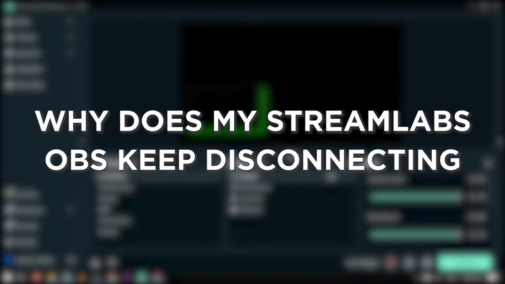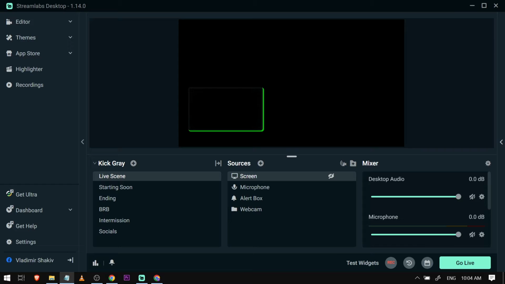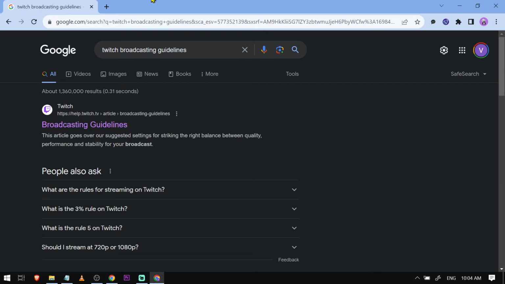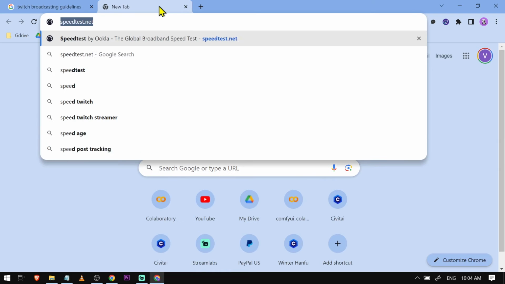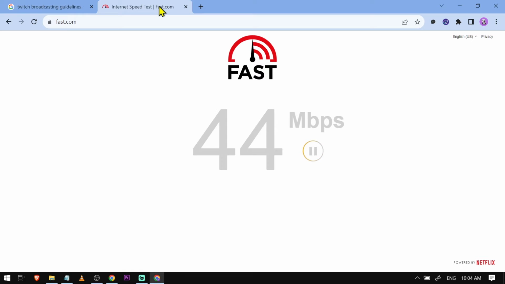Why does my Streamlabs OBS keep disconnecting? Fixing the Streamlabs OBS disconnecting problem ensures smooth streaming and an uninterrupted viewer experience. One of the reasons why this is happening is because your streaming settings do not match your internet speed. In my case, I already know that I have way above average internet speed, so I can guarantee that this is not something I'm going to experience.